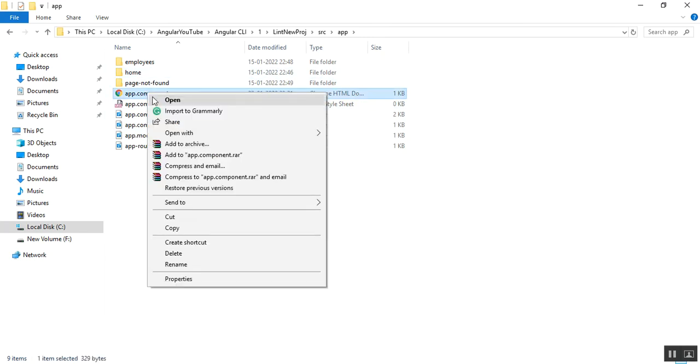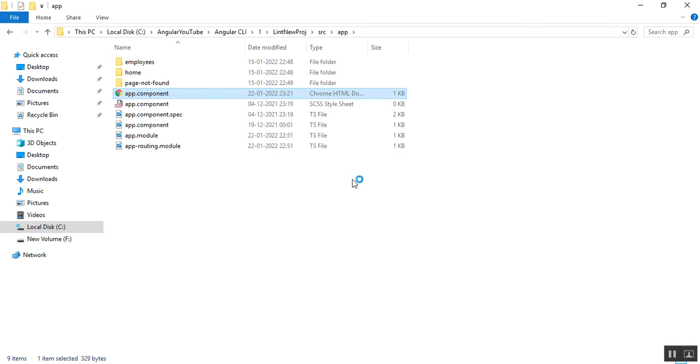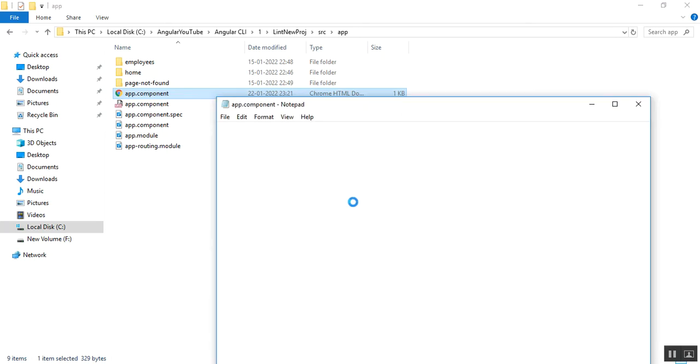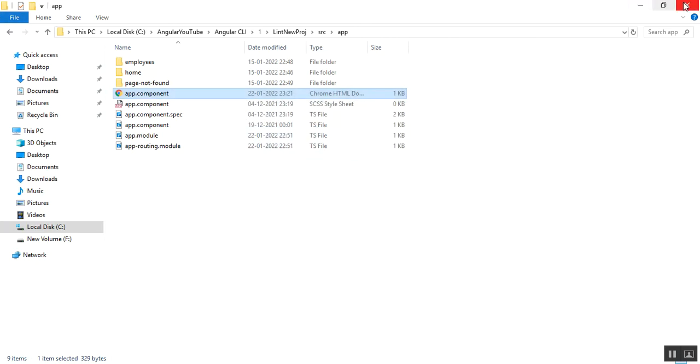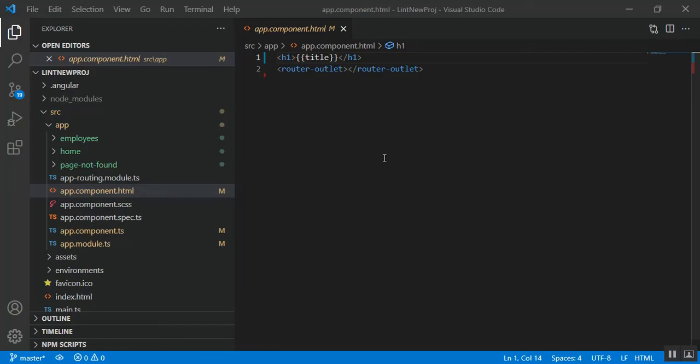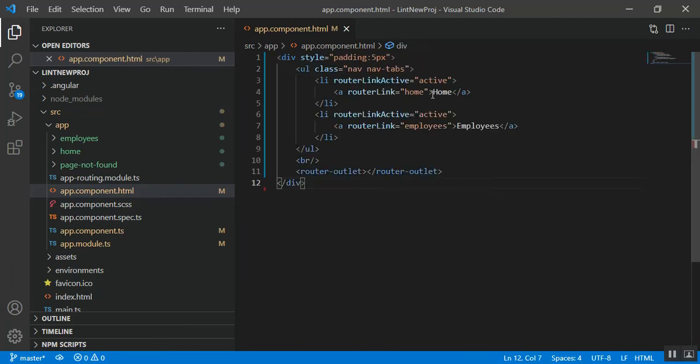I'll right click here and open with Notepad, and I'll copy this code from my existing project. Then I'll go to this app.component.html file and replace the existing code. I just paste the new code here as I have described.